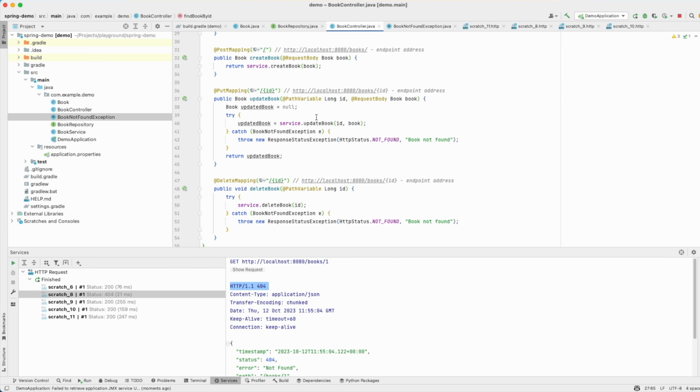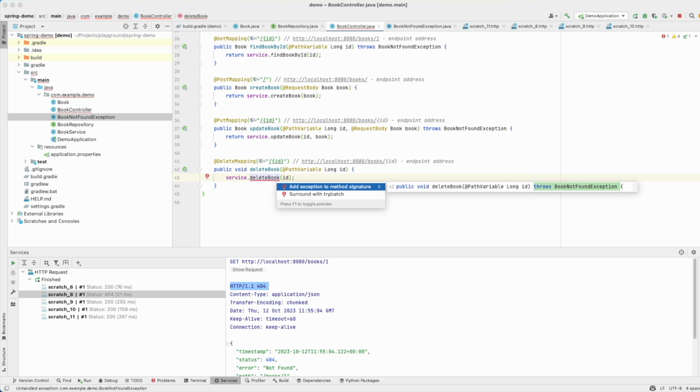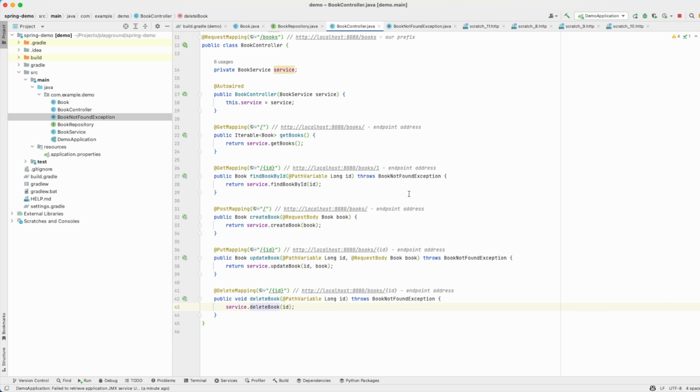Last thing, I promise. Because we started the refactoring, we need to finish it. Let's delete all of the try-catch blocks and replace them with the method with exception signature. Take a look at the controller now. Notice how clean it is.